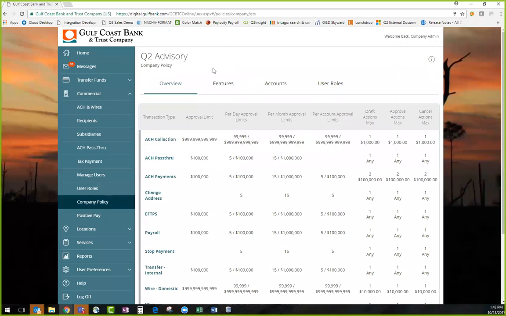So company policy gives you an opportunity as an administrator to set additional controls across the board for all users of the company. You'll notice a listing of transaction types. We're going to go into one of these and just be aware that all of the transaction types are set up exactly the same as far as workflow. So for this example, we'll go into ACH collection.